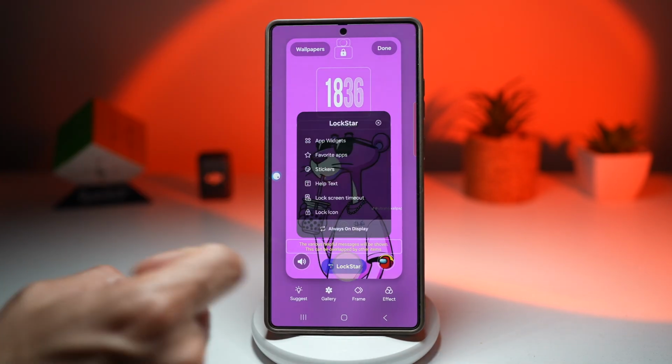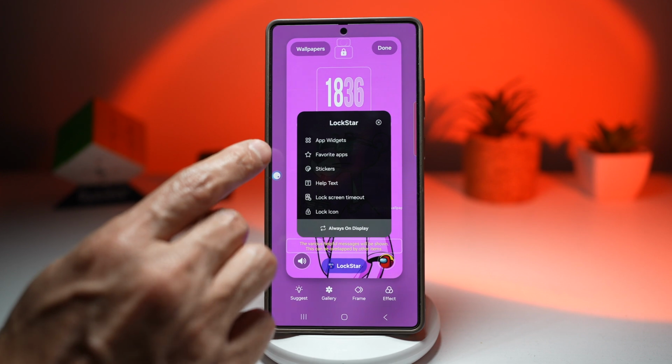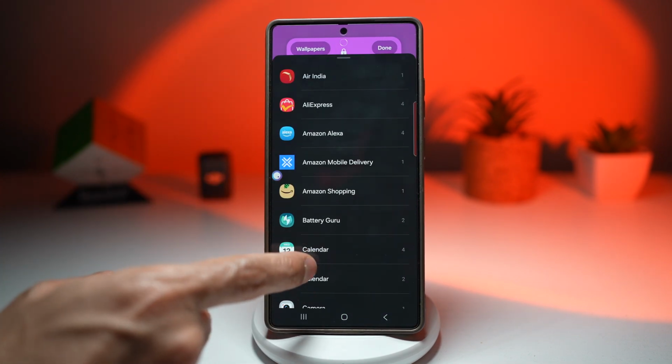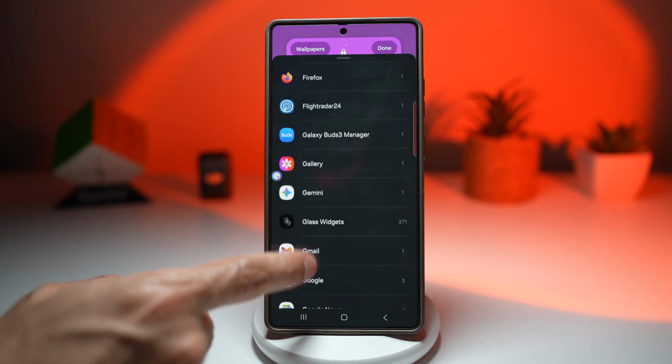Now you're going to tap on the Lockstar logo here, and now you can choose stickers, or if you want to choose photos, you need to choose the app widget and choose gallery.